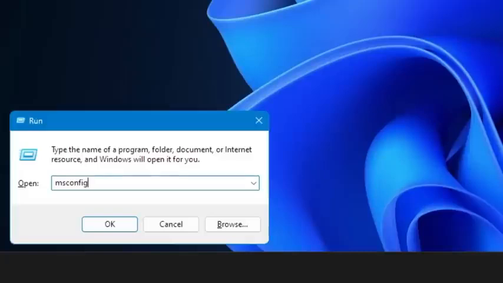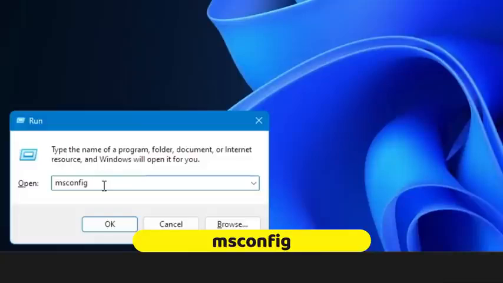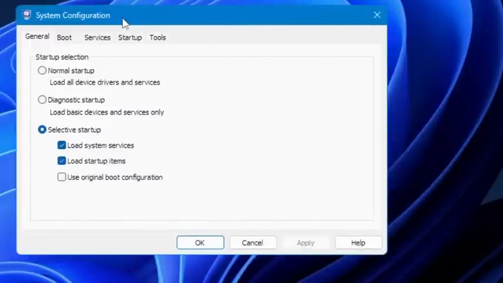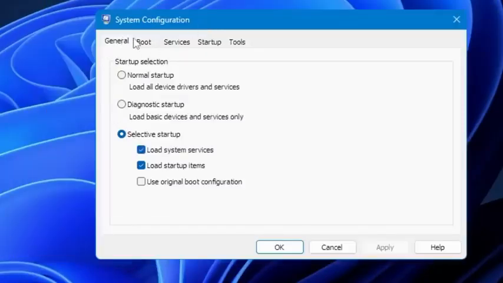And similarly, the next command is msconfig. Again, type msconfig in the run box, then click on OK. Now this will bring up System Configuration, and from here you can manage many of the options of Windows. In the General tab, you can find normal startup, diagnostic startup, and selective startup. These startup options are basically for troubleshooting any kind of problem.